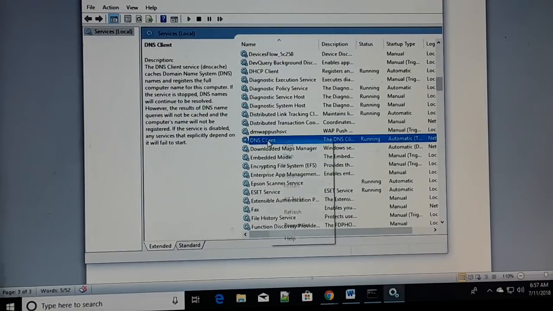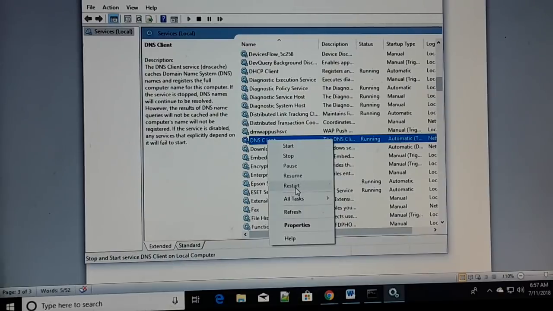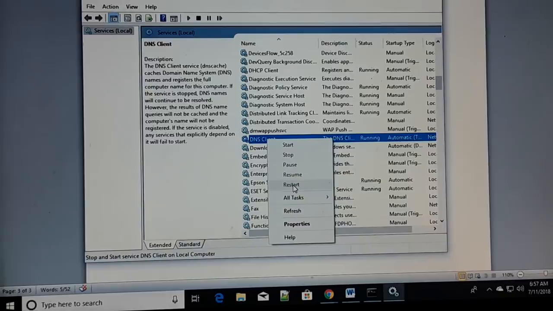give a right click on it, and you can restart it. Alright, you can refresh it at first. Refresh it. Here's the all tasks. Okay guys, so refresh it and then you can restart the DNS client. So this is the fourth step that you can follow. Following all these four different steps will definitely fix your problem, the site cannot be reached.